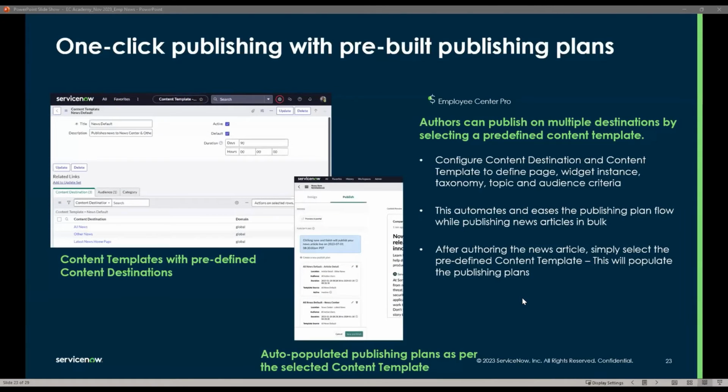Now, one thing I want to highlight, which sometimes can get missed, is that we have made the publishing experience extremely seamless for mobile, for employee news. The main thing that we have done is we have built what we call content templates, and the content templates give you predefined publishing plans based on content destinations that you have defined. So essentially, as an author, I say this article should follow, let's say, the news default content template.